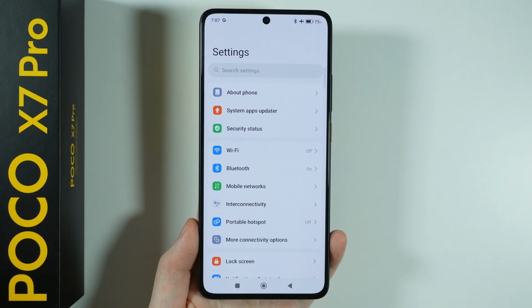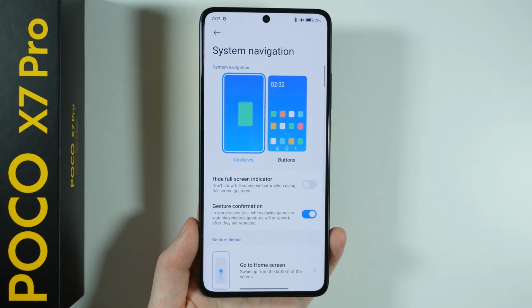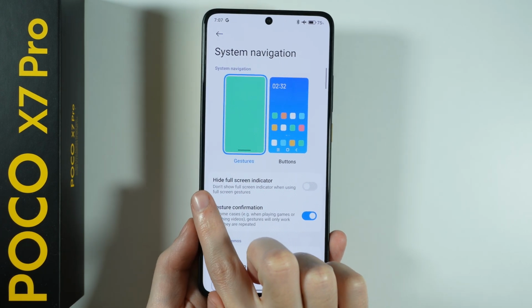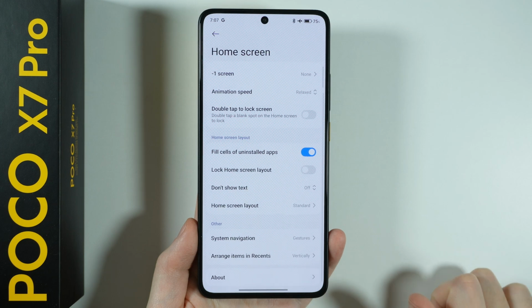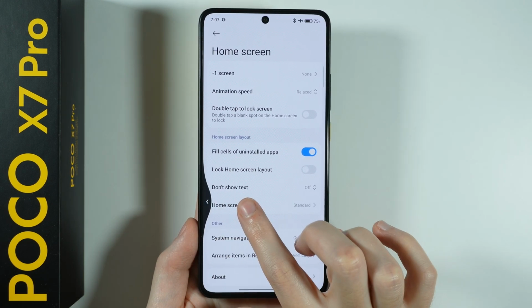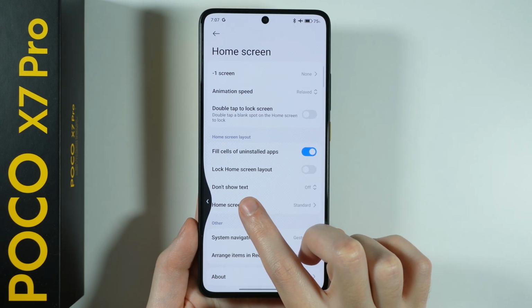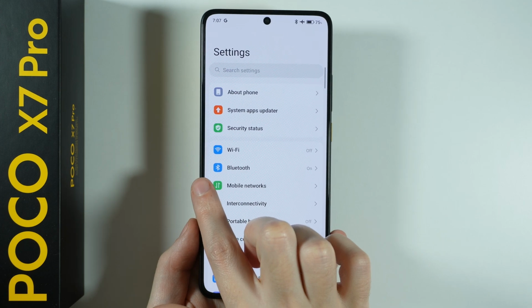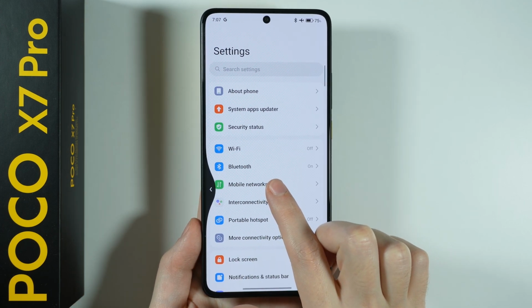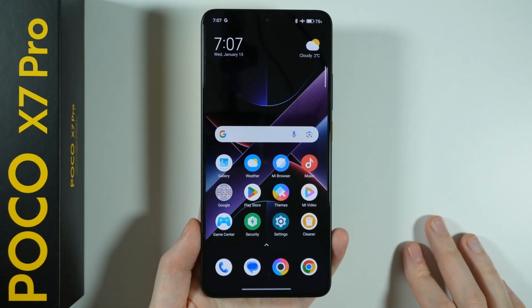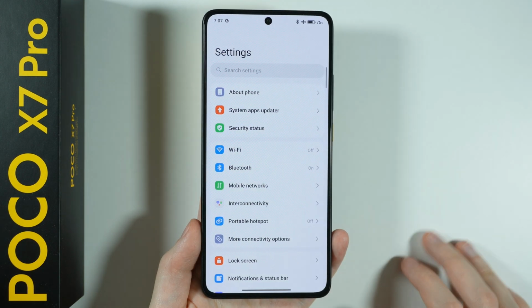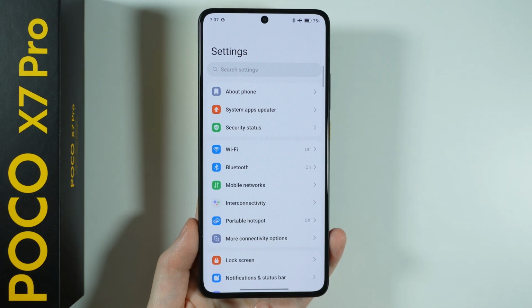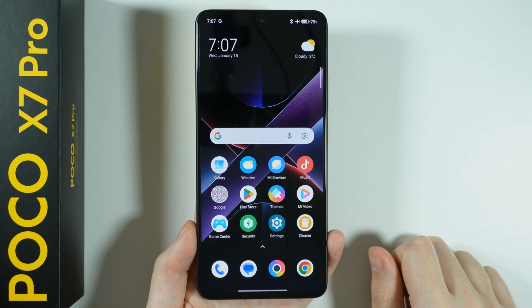However, if you use gestures instead, then in that case you need to simply swipe from the left side towards the middle, like so. You can even see this arrow if you do this correctly, so start it from the edge and pull it towards the middle in order to simply go back. And if you want to go to the home screen, you can swipe from the bottom towards the middle, like so. And that's pretty much it.